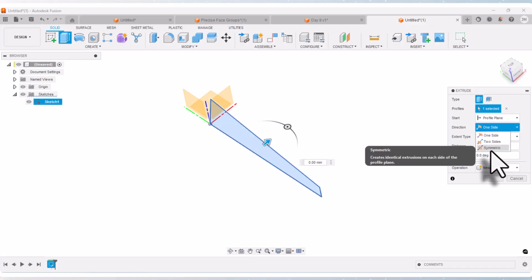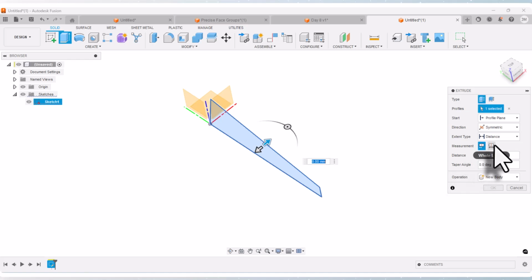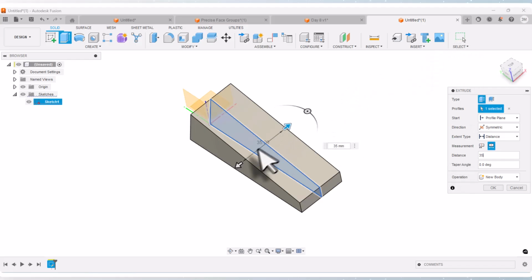So I'm going to come over here and I'll tell it symmetry, and then I want to go to total distance or whole length. If I do a half length, it'll double whatever distance I put in. I'm going to do a whole length, and let's do that as 35. So it goes on either side of this plane in the middle, the YZ plane, and making use of that symmetry makes all of our design work a lot easier.